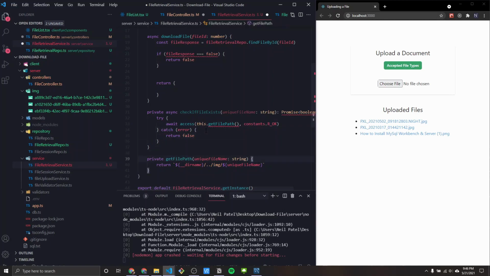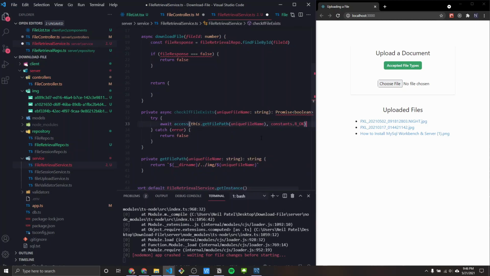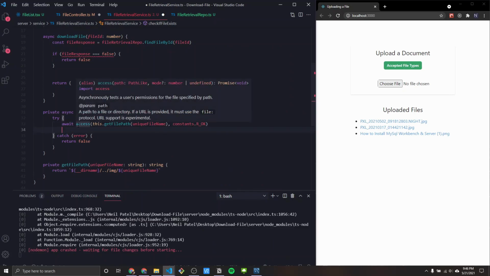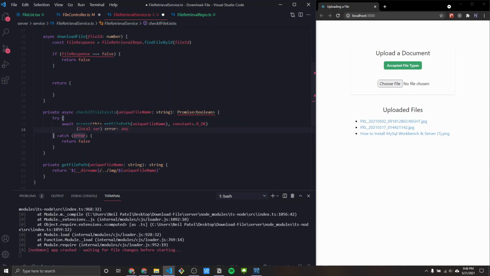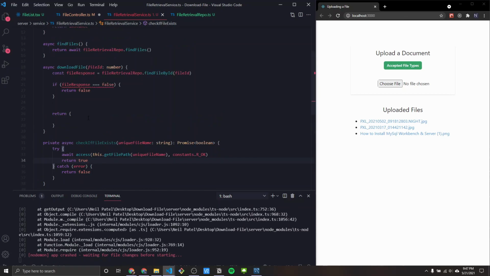And what is this? What is it not like? I'm going to say return string. Oh, got it. Unique file name. Okay. Access will not actually return anything. If it doesn't exist, it's going to throw an error, actually. So it's interesting. So this will just be return true. If it doesn't throw any errors, then we just assume that it's existing.